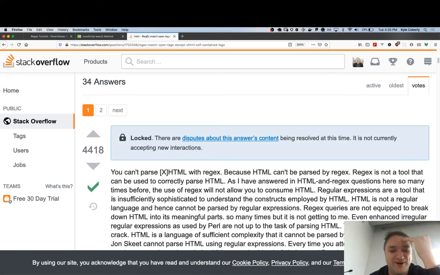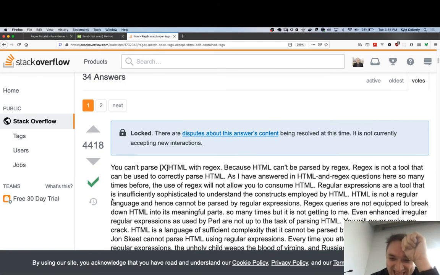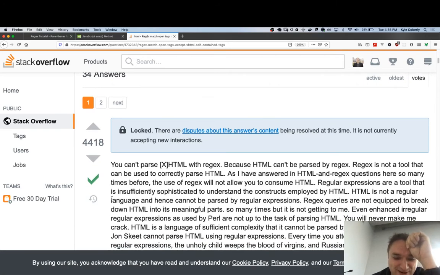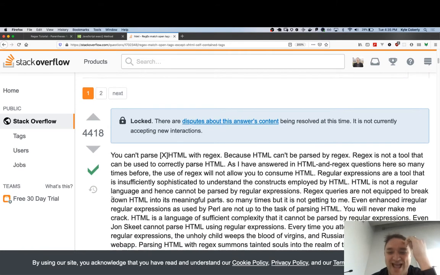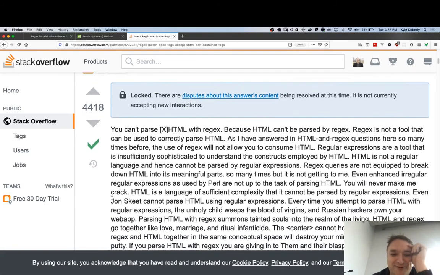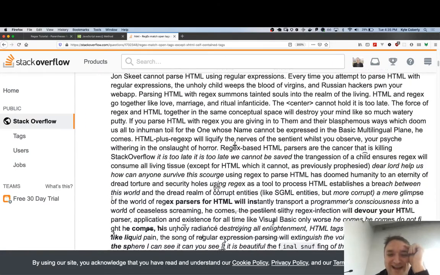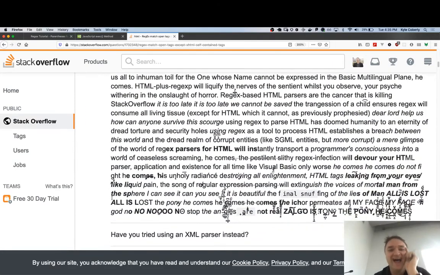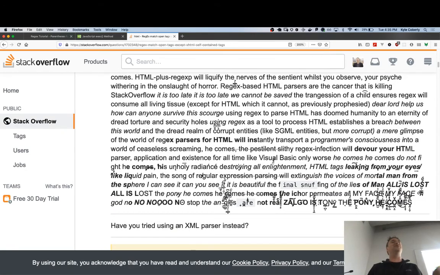Even Jon Skeet can't parse HTML using regular expressions. Every time you attempt to parse HTML with regular expressions, the unholy child weeps blood of virgins, and Russian hackers pwn your web app. Parsing HTML with regex summons tainted souls into the realm of the living. HTML and regex, and so then he just keeps going. Have you tried using an XML parser instead?